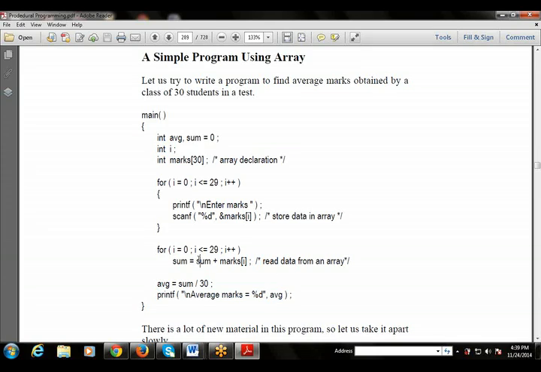This means the sum will be calculated. First of all the marks will be entered by the user and then the sum will be calculated by using the arrays. Whenever we use an array we have to use looping, because without looping the array cannot be used. So this is the array average, sum by 30. As I told you, the addition of the values is divided by the total number, and in this the total number is 30. Then printf "Average marks = %d" and average. Now the average value will be printed.